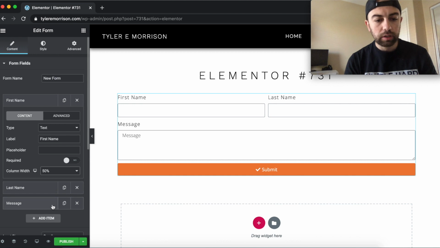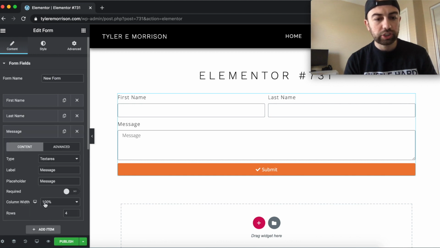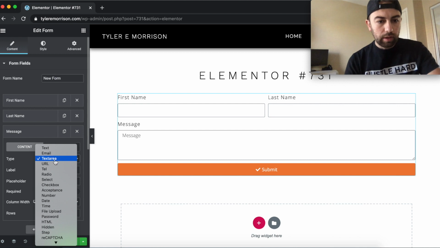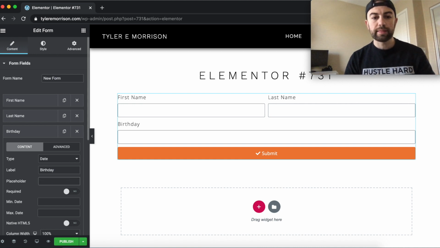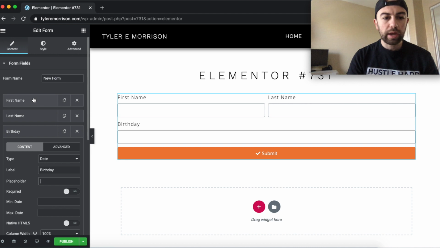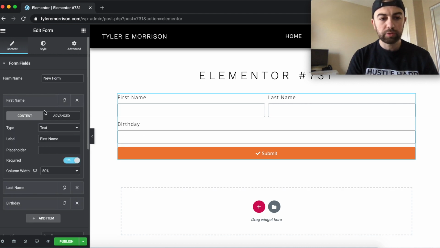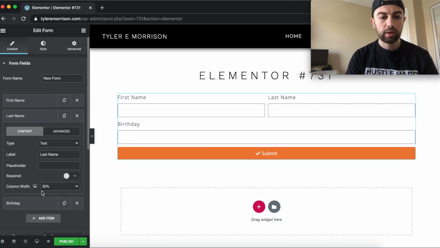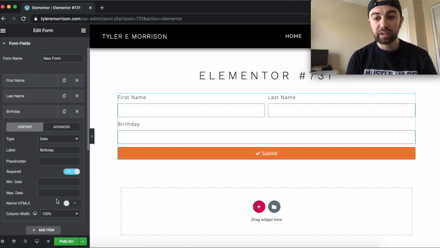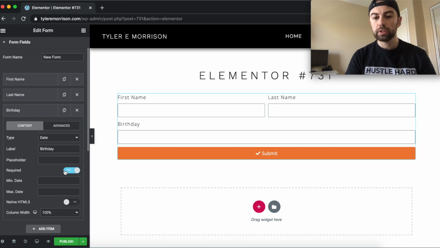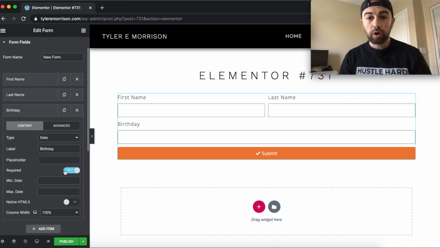We don't need the message here. Let's actually just change this to a, where is it? Date here. Perfect, a date, and we'll change this to maybe birthday. Maybe if we need this information from them or something like that, we can set that there. Birthday, and then let's just set up some required fields. The first name is required, obviously. Last name as well is required. Birthday is also required. You can set up minimum dates or maximum dates if you need to do that right there. But this is good for our first step.